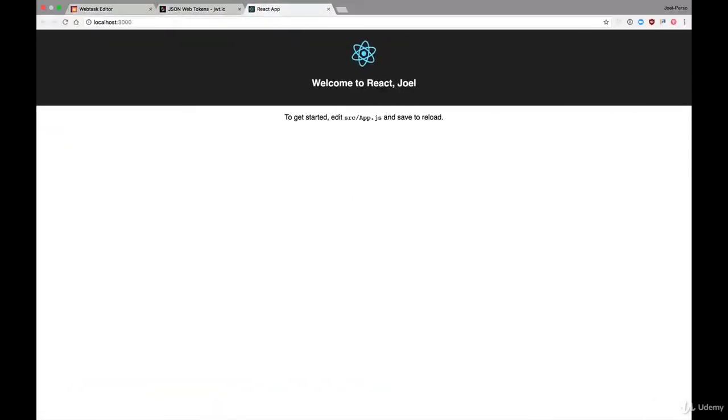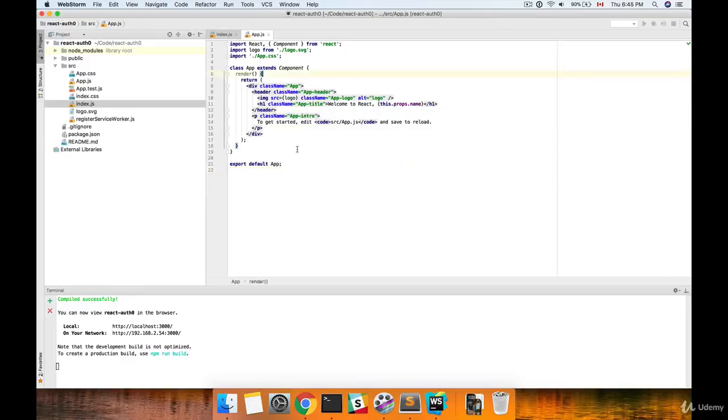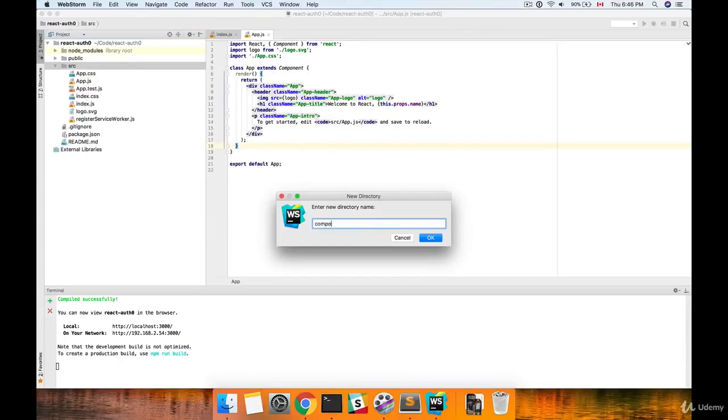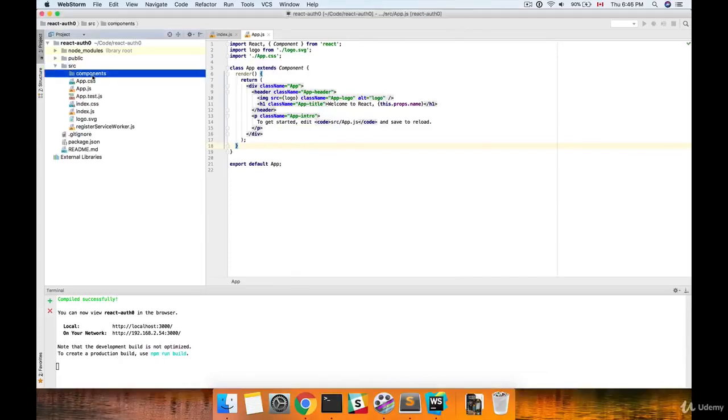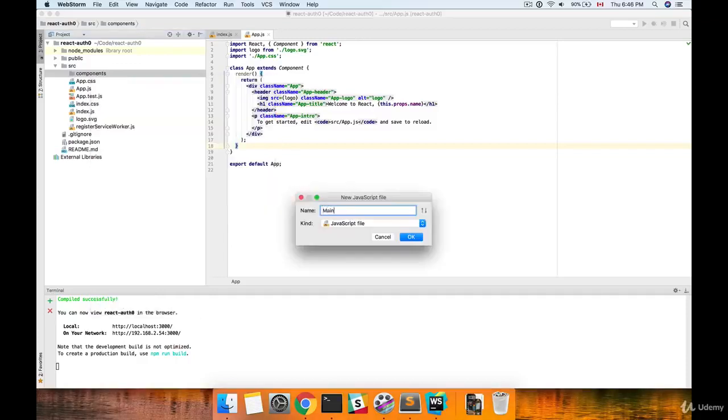So now if we go there, we can see that the name was actually applied. So our state engine is actually working. Now, we don't necessarily want app to contain all of the logic of our application, so we'll also create a new component. We'll create a folder called components, and we'll create a main component, which will contain the main view.